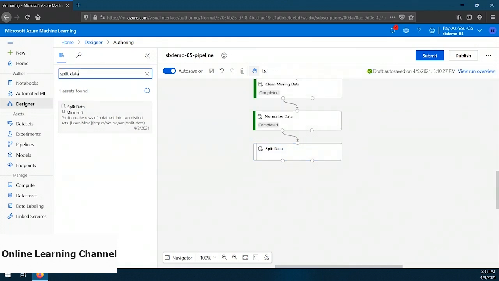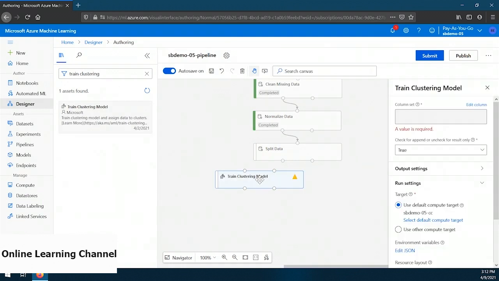Now we're ready to train a model. So let's go back to the left-hand panel and find the Train Clustering Model module, and then drag it onto the canvas below our Split Data module, but slightly to the left. Now let's connect the left output of the Split Data module to the right input of the Train Model module. Now what this does is feed in 70% of our dataset into the dataset input of the model trainer.